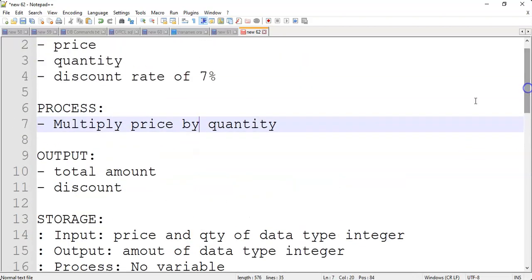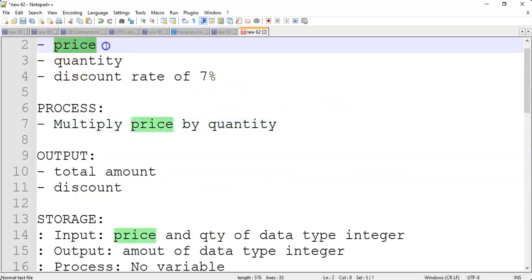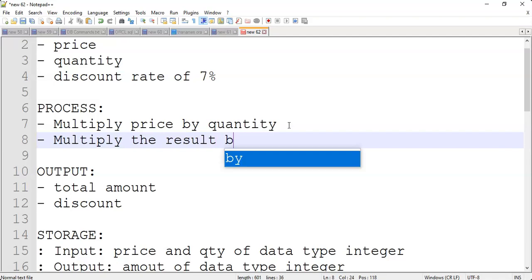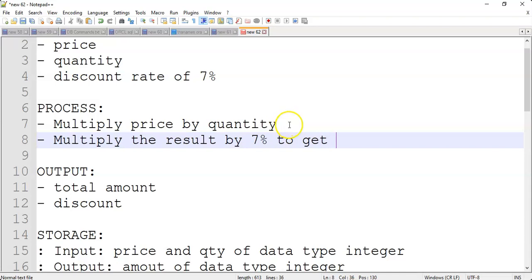How are we getting that? The first thing we are doing is to take the input, which is the price and quantity, and multiply them together. But we are also going to have another step. After that, we will need to calculate the discount. So we'll say we are also going to multiply the result found above by 7% to get the discount.